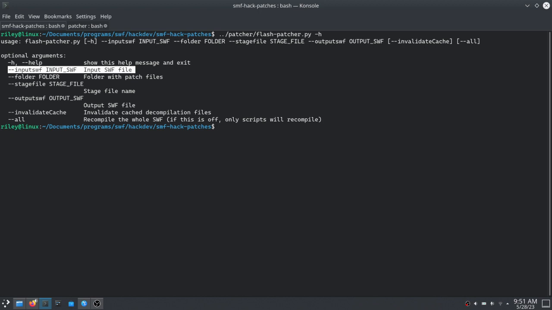So for example, if I say input SWF /smf base hack, which I happen to have lying around, it will use this as the base for your modifications. And one important thing to note, this patcher does not work around things like deobfuscation. So you have to create a deobfuscated version of the hack, which I call a base hack, specifically to allow this modification to work.